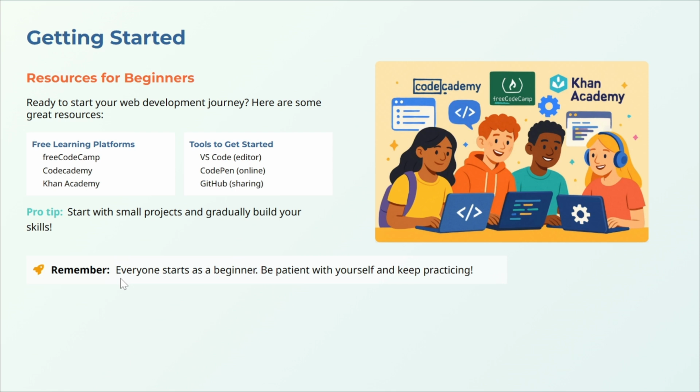So, tools to get started are: number one, VS Code, which is the editor you will be using. You also have CodePen, an online editor, maybe if you want to just test out code online. Then we have GitHub for sharing your code. So, take your time. You can just go through each of them and get basic knowledge about them.